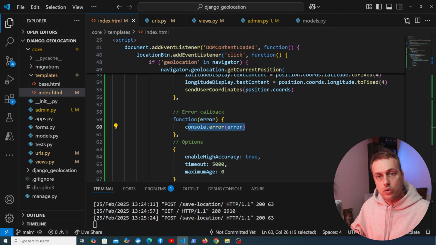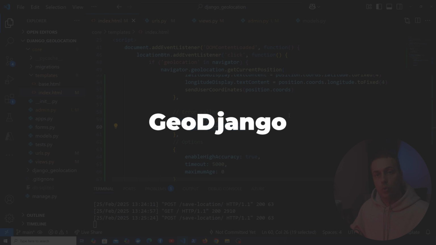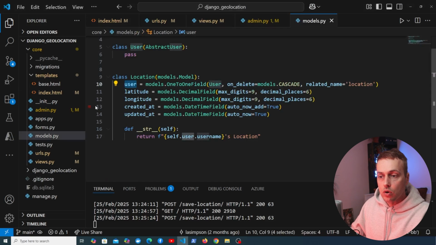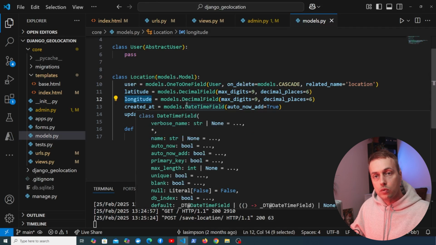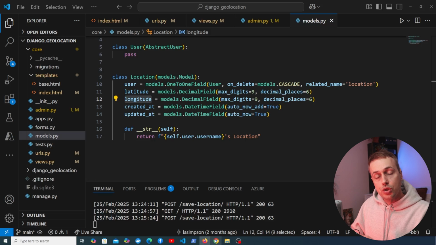Now, the final thing I want to do in this video is just have a quick look at how you might approach this using GeoDjango. Now, if you look at the models.py file, we've got a location model that has a latitude and a longitude, and these are decimal fields. But essentially, a latitude and a longitude is a point object, and it consists of 2 values.